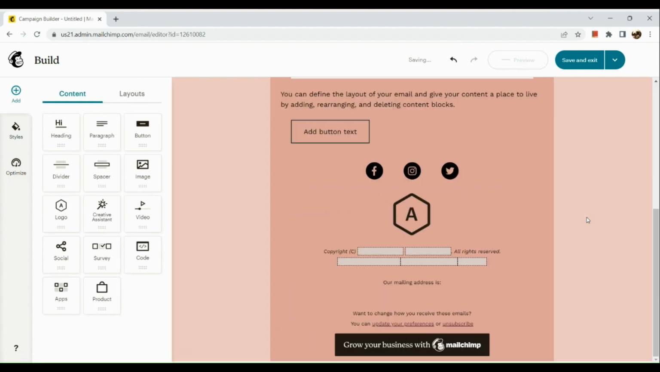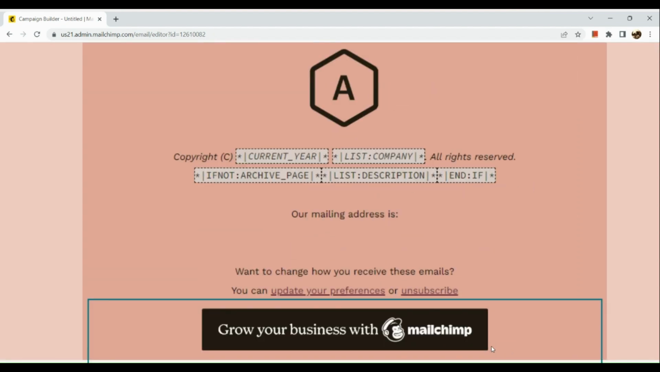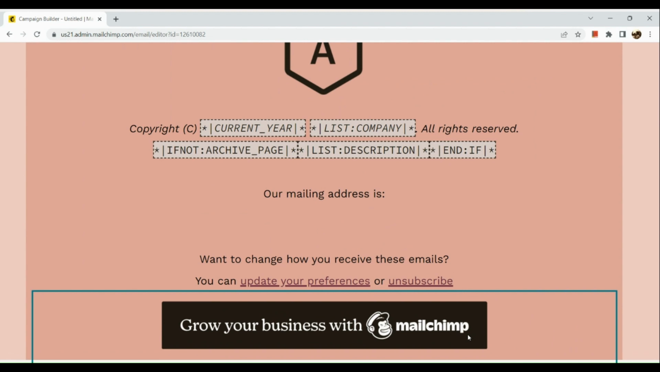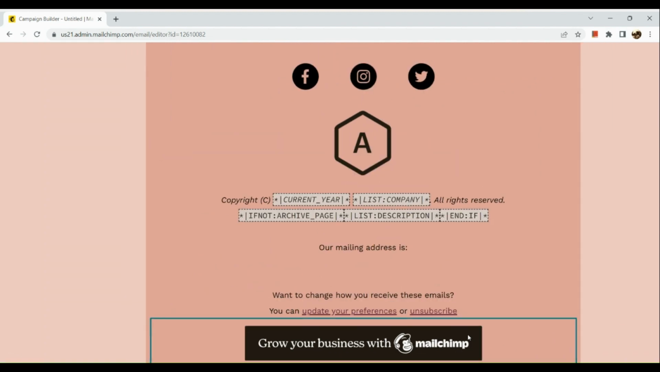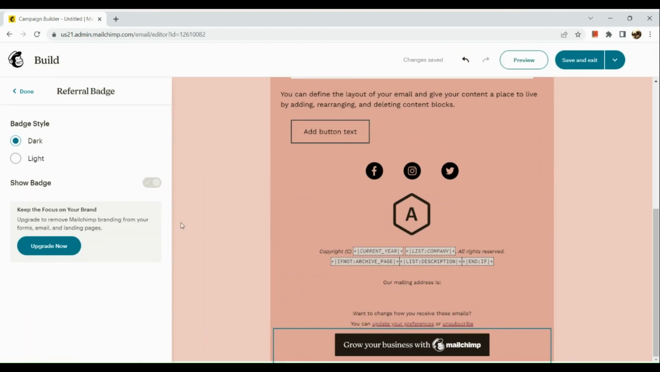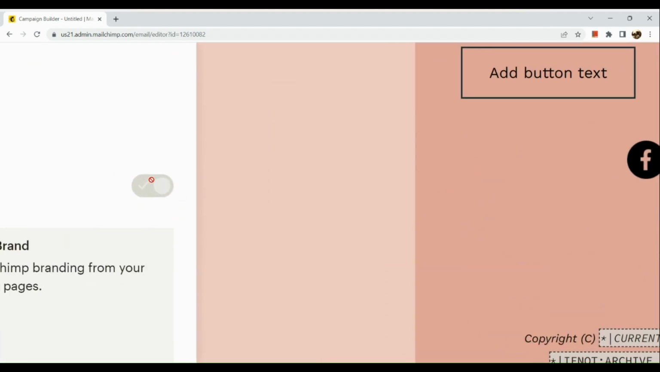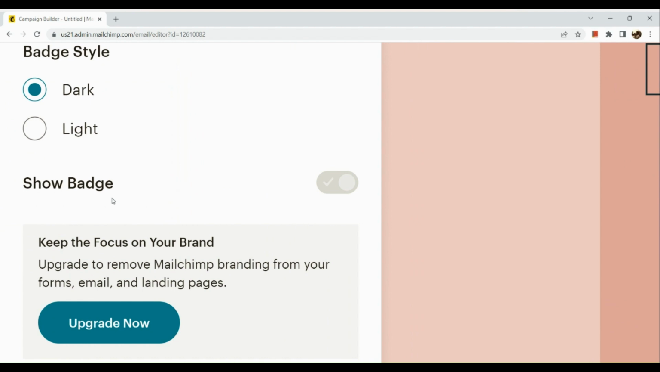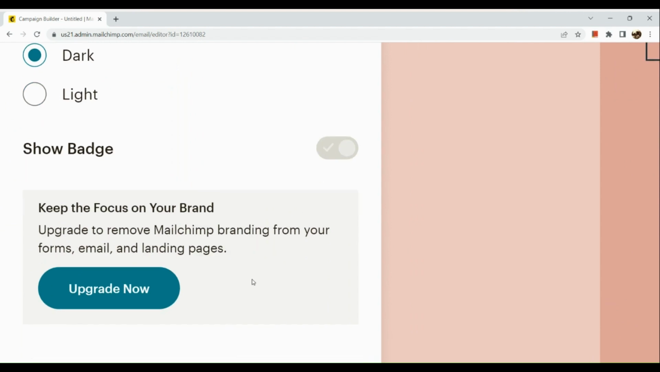Now, if you scroll down below, you can actually see your Mailchimp logo. If you want to remove it, what you're going to do is to simply click on it, and basically your referral badge will show. So, as you can see, our disable button has been disabled. So you need to upgrade to remove Mailchimp branding from your forms, emails, and landing pages basically. So you need to upgrade before you can disable that one.